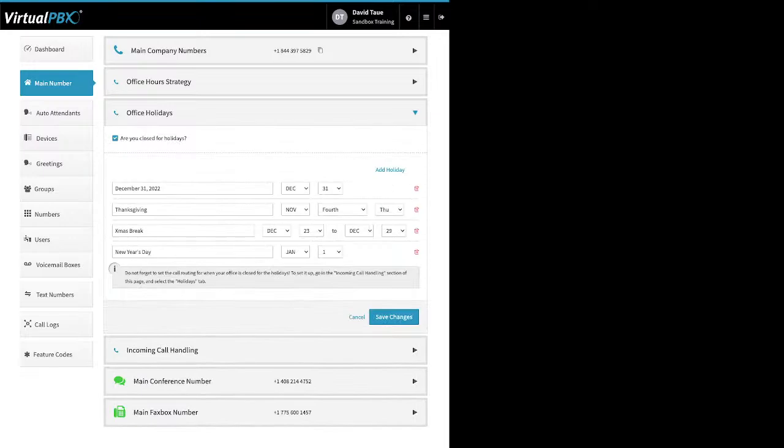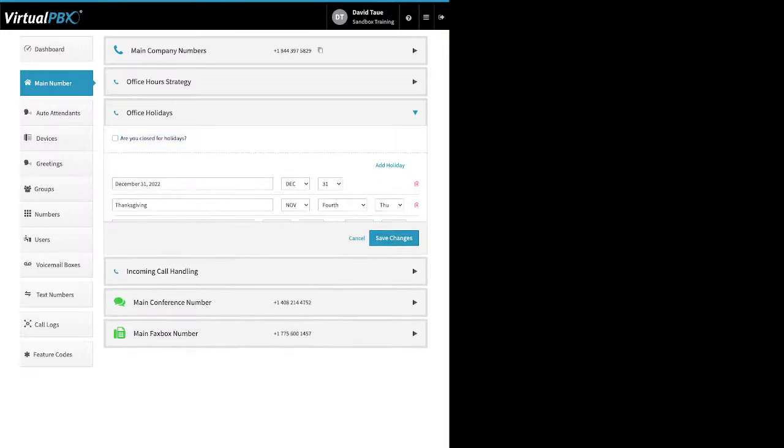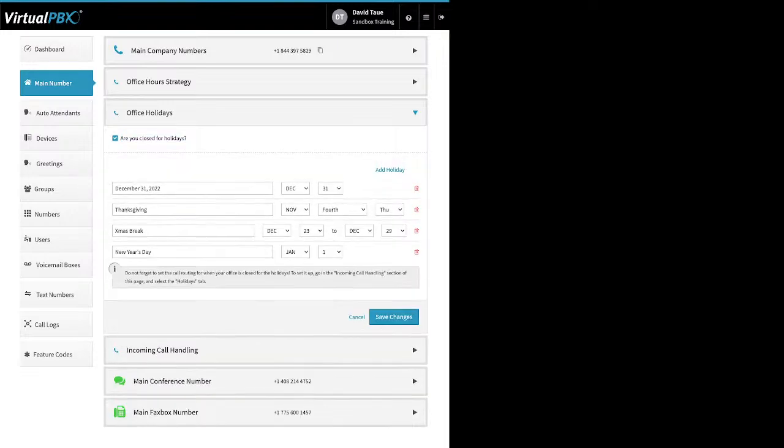Next up, you have office holidays. If you're closed for holidays, put a little check mark here. Then over here to the right, where it says Add Holiday, you have the options for single day, date range, and advanced. Each one of those from the dropdown creates a new row, so you give it a name. This I would probably say New Year's Eve, but someone put the full date. Then you select the month and the date, and then you click on Save Changes.